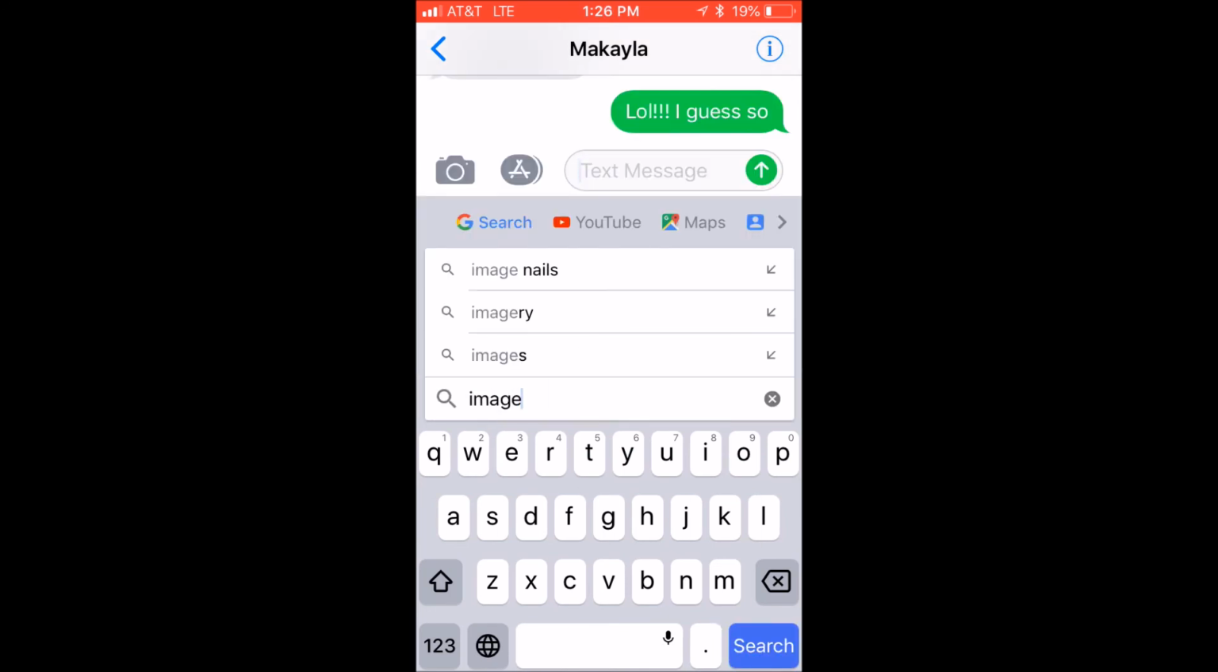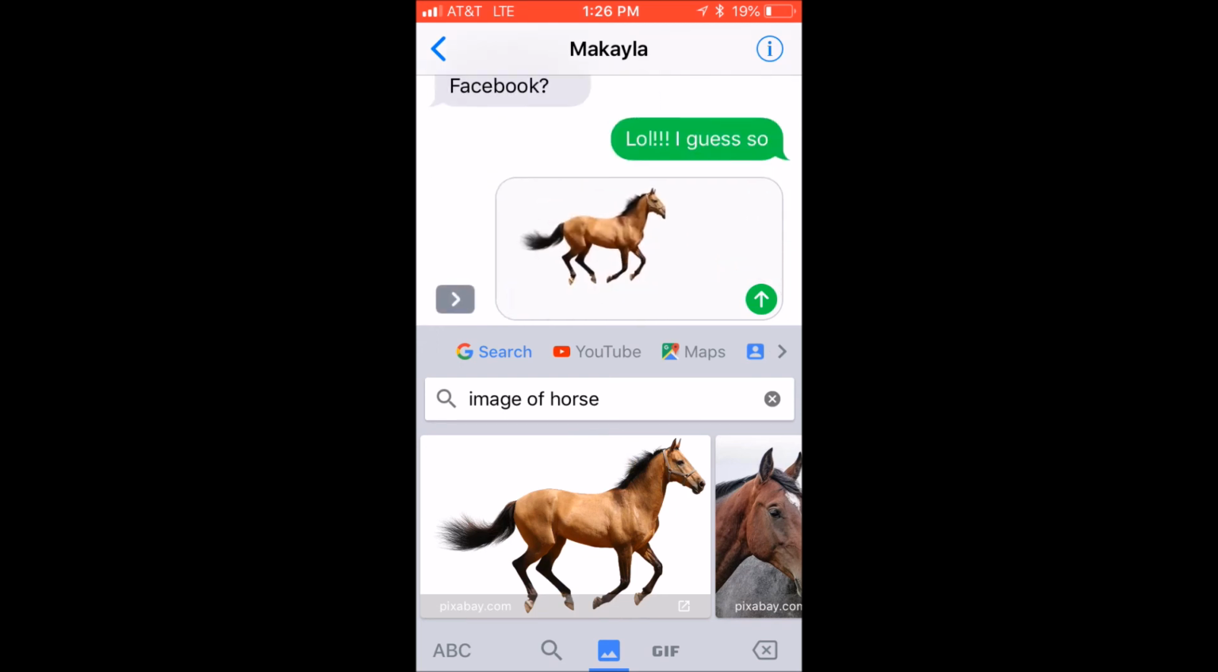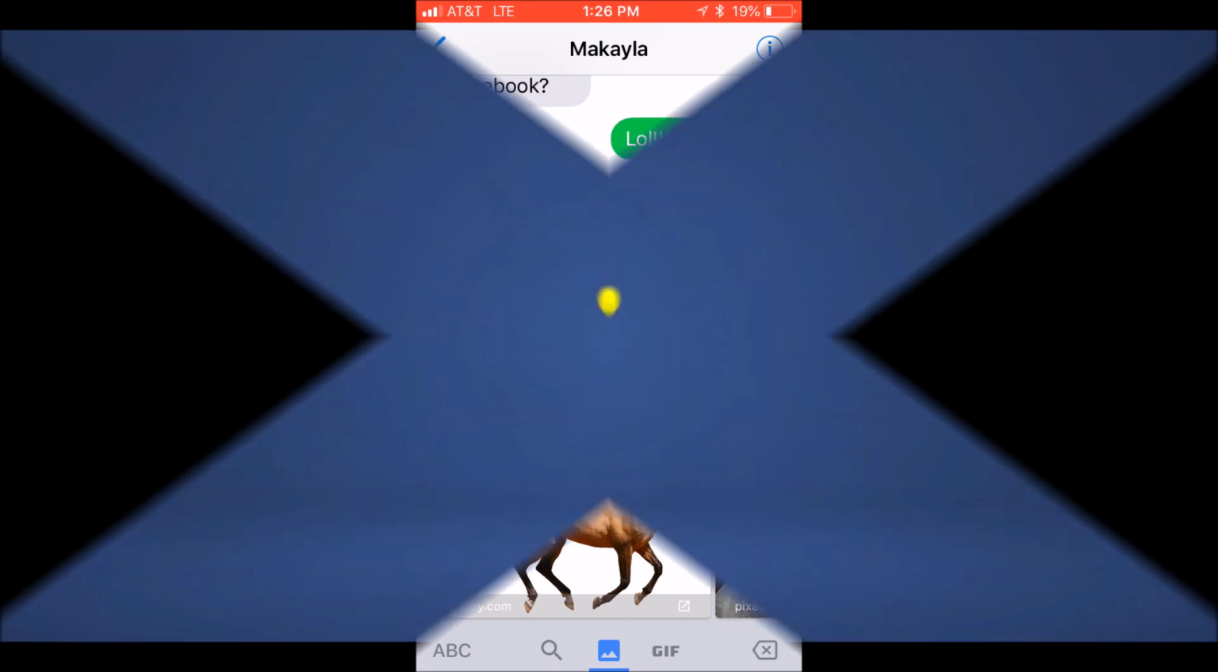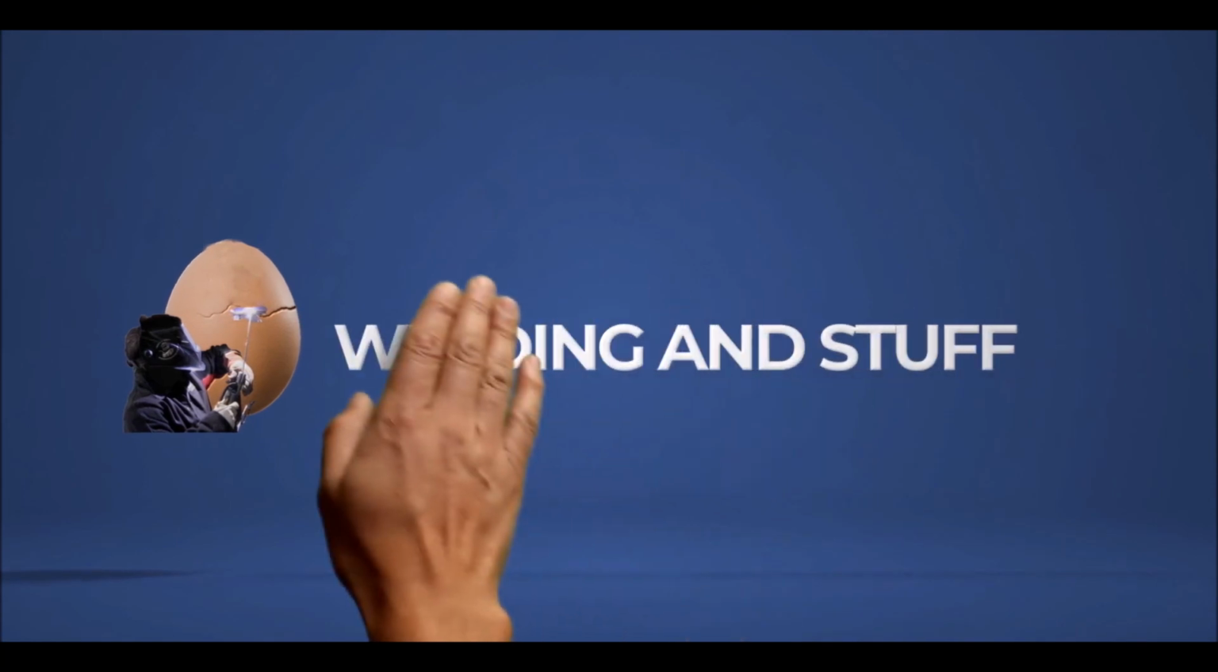And you can also copy images from Google. Like type in images of a horse, just hold it and hit copy, hold, and paste. And that's really all to it. And you can also do restaurants, like the nearest restaurant, and click that, and it'll put the nearest restaurant.